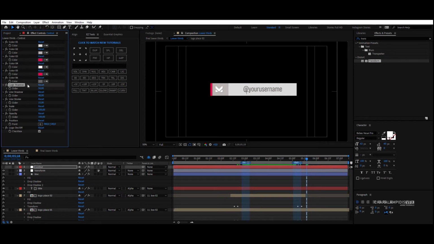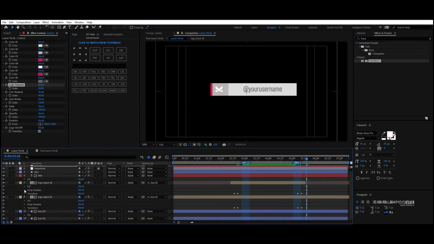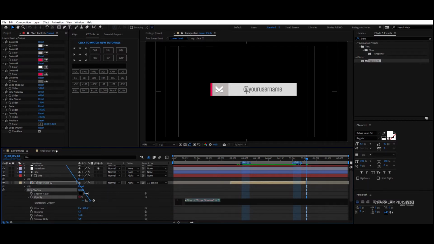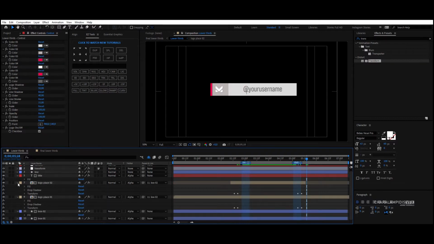Now, we'll go to the shadows. Click on logo 2. Open the drop shadow. And in opacity press Alt and click. Grab the pick whip, and drag it to the logo shadow. We're going to do the same thing with logo 1.